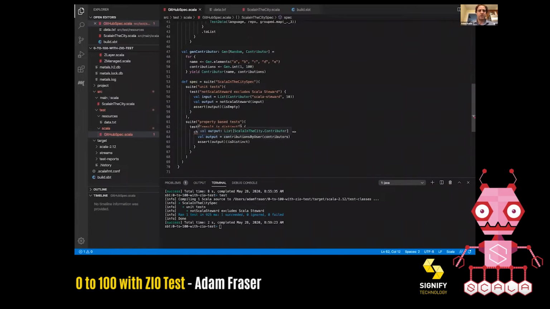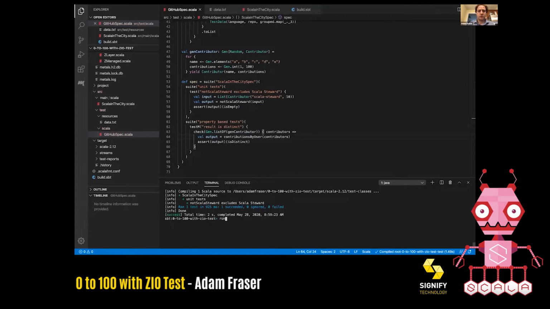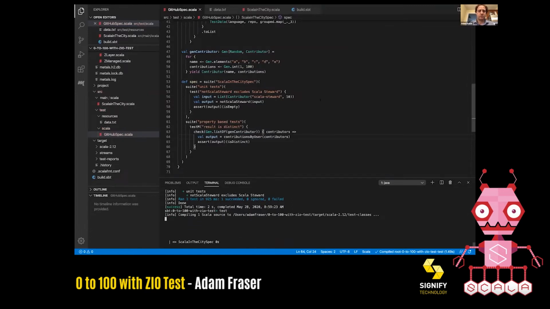And this test is actually using effects because I'm generating random values here. So there we go. And then I can test that. And there we've got property-based tests.